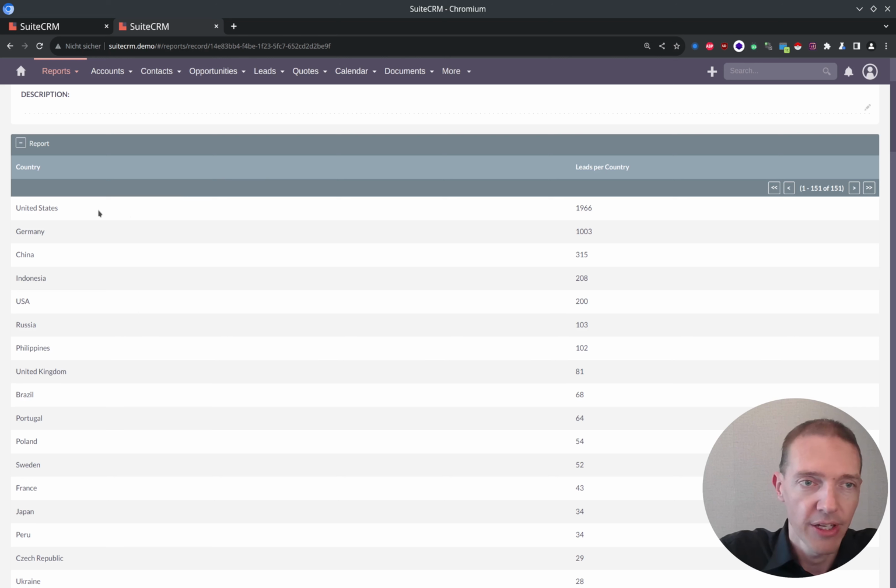So we've got United States clearly as a leader with close to 2,000. And then we've got the USA as well with 200. So you really have to be careful about the data that you've got inside your CRM system. This is a classic example: the data at the beginning maybe was not that good. Then we implemented some measurements to make sure that the data quality stays good.